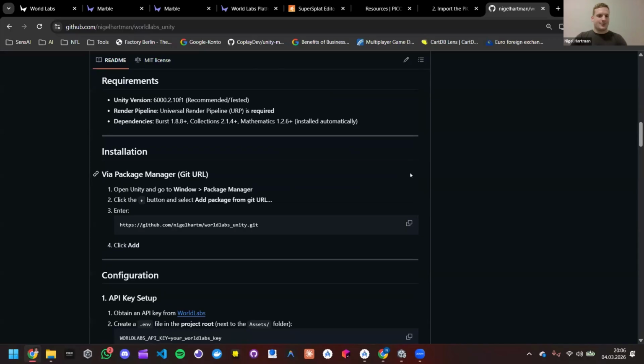So what do we need first? We need Unity. We recommend this version right here because we tested it with it, but you can also try it with different versions depending on your setup. You should have the Universal Render Pipeline activated or create your project with it. And it has some dependencies, but these will be installed completely automatically.